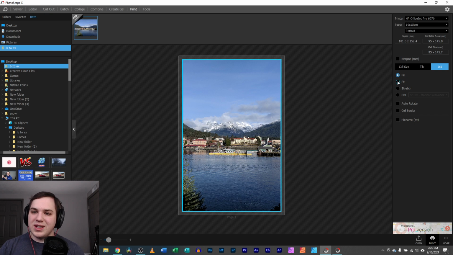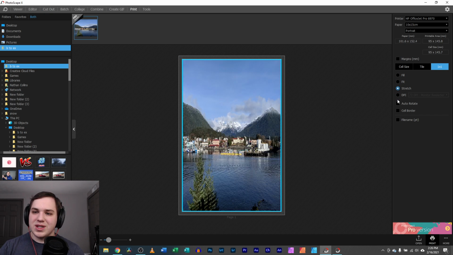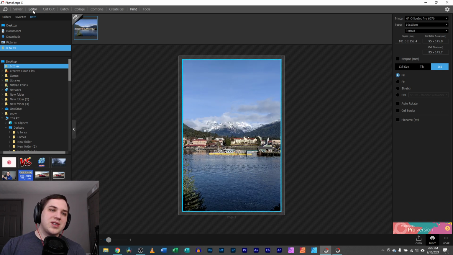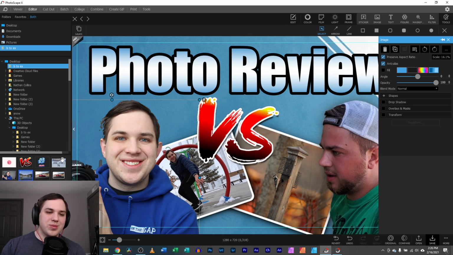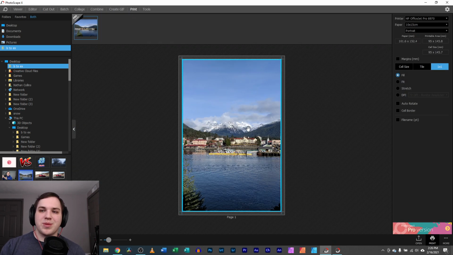And then let's see, fit, stretch, DPI, auto rotate. If you do have any trouble with it, just remember that if you go back to the editor, remember to crop your images to what you want them to be before you take it over to print, because sometimes the print can be limited on where you're able to move and shift things around, just because printing can be kind of a rough thing. So just remember cropping.